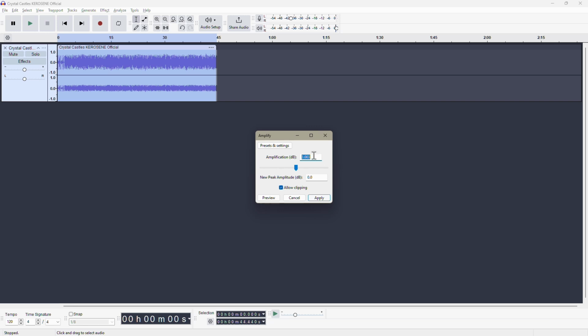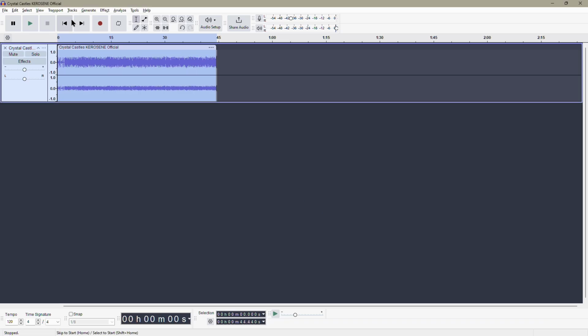In the Amplify window, you will see an option called Amplification in dB. To lower the volume, enter a negative value here. For example, typing -3 will reduce the volume by 3 decibels. Once you've entered the value, click Apply. That's how you lower the volume of a track in Audacity.